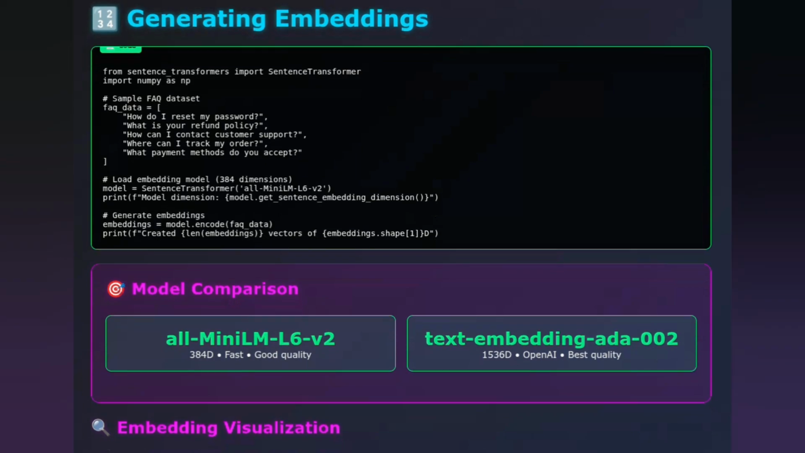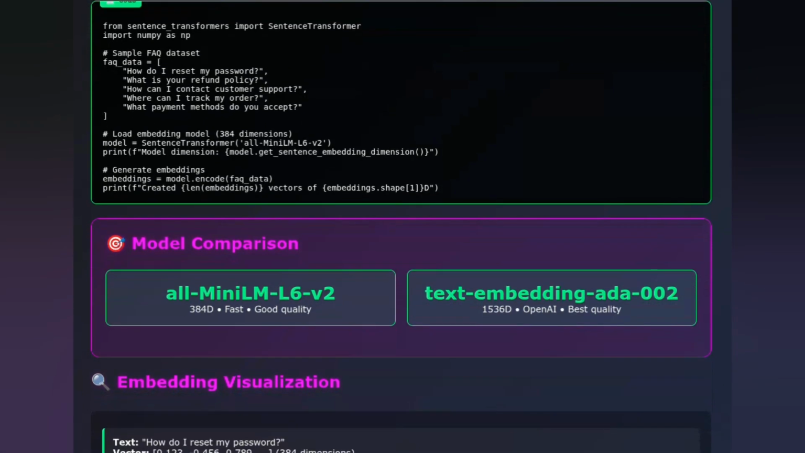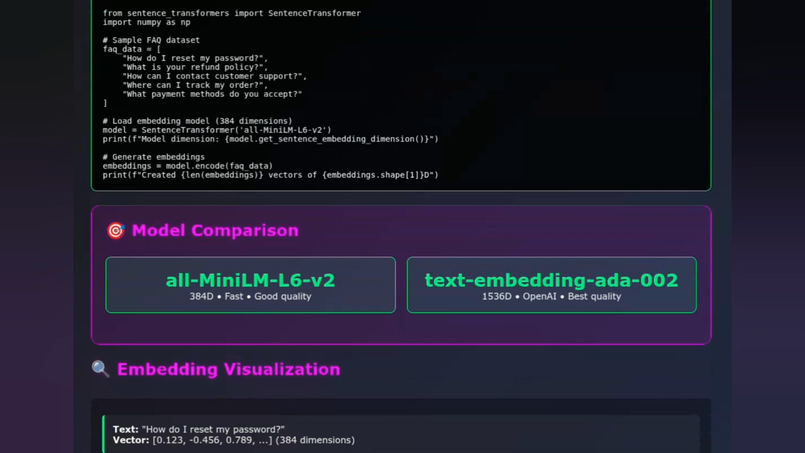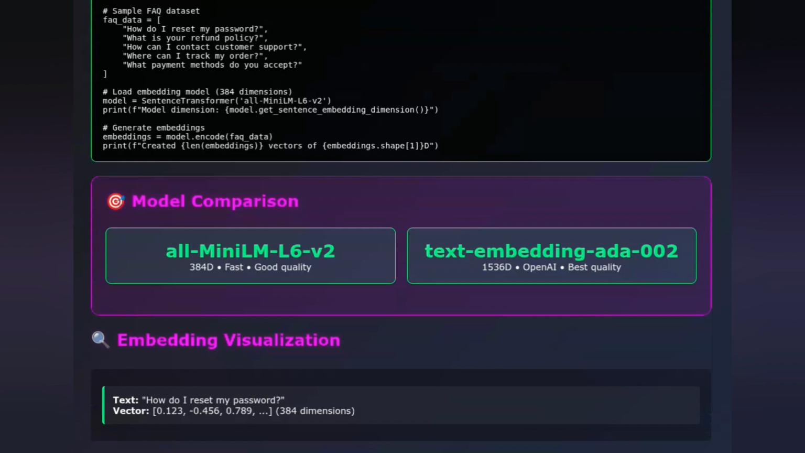Now let's load our embedding model. I'm using All-MiniLM-L6-V2. It's fast, efficient, and perfect for getting started. Time to generate our embeddings. Watch how each piece of text becomes a 384-dimensional vector. Here's something cool. Let's visualize the similarity between our FAQ items. Notice how related questions cluster together?